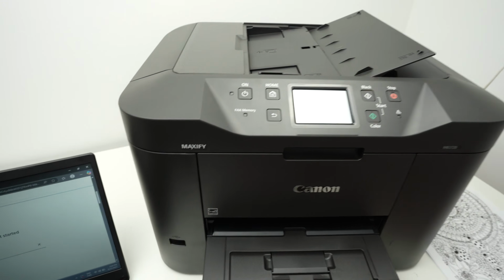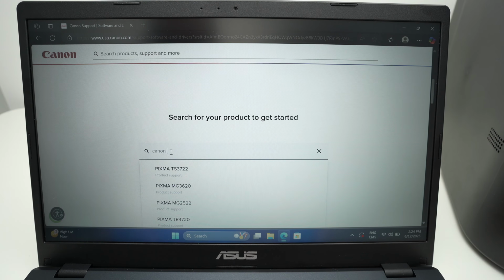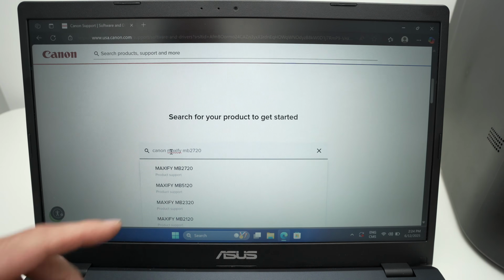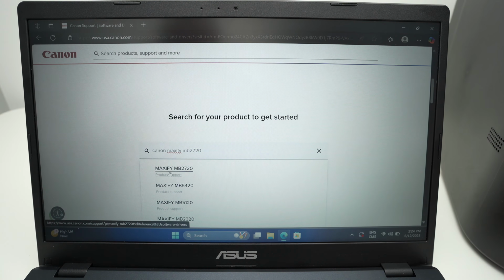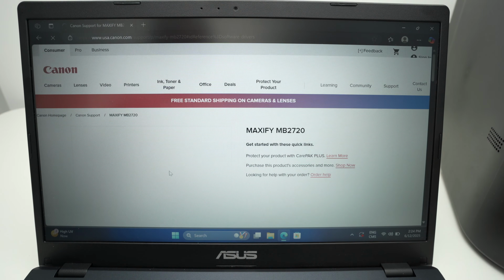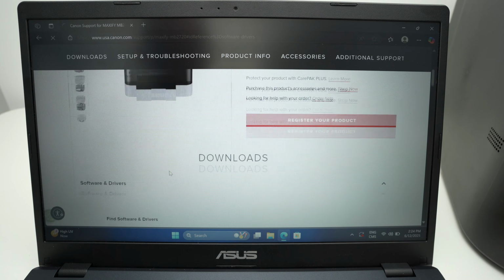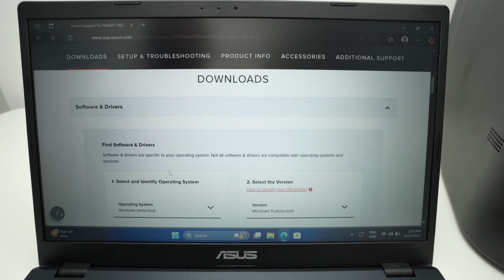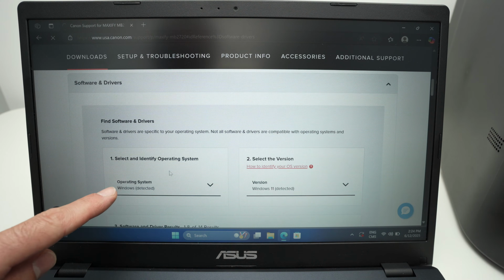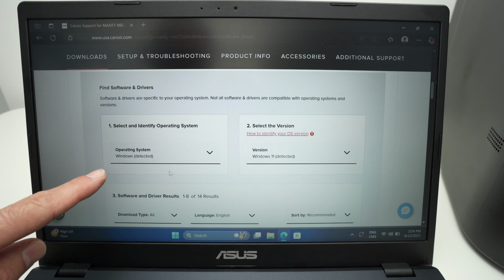So find that name. I will type over here the name Maxify MB2720, and here we go. Usually you're gonna find it down, click on it, and now we have on the left side over here, select our operating system.